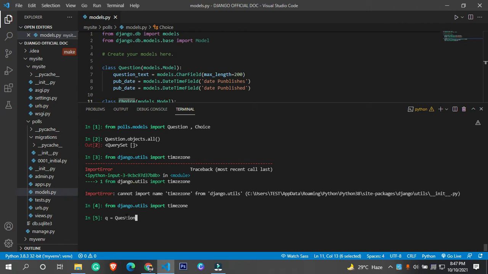Now we have to store a question in q. So q is equal to Question, and inside the question, I'm going to define the text of this question first. So question_text is equal to whatever question text I want to have. Okay, so this is the question text that I'm typing.